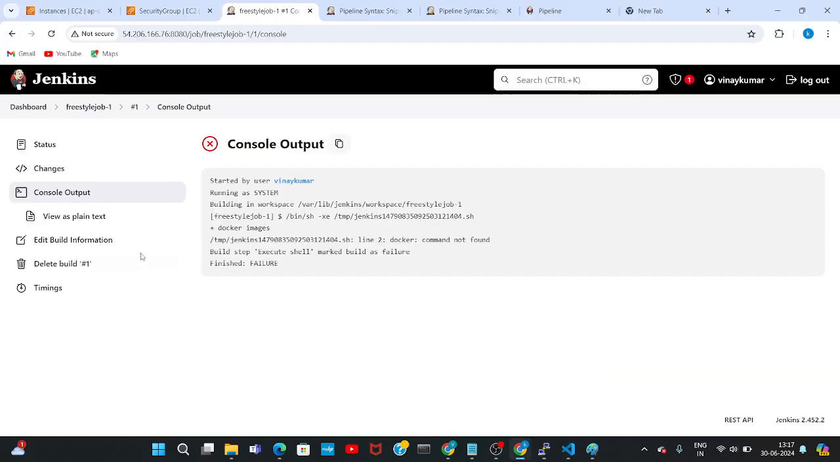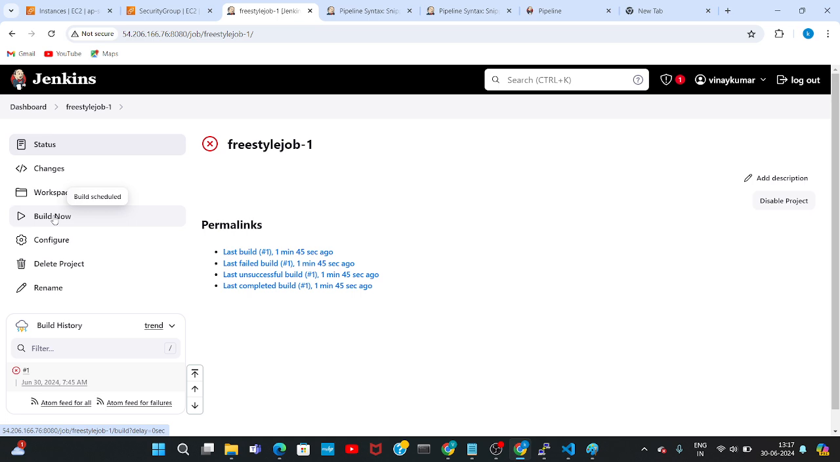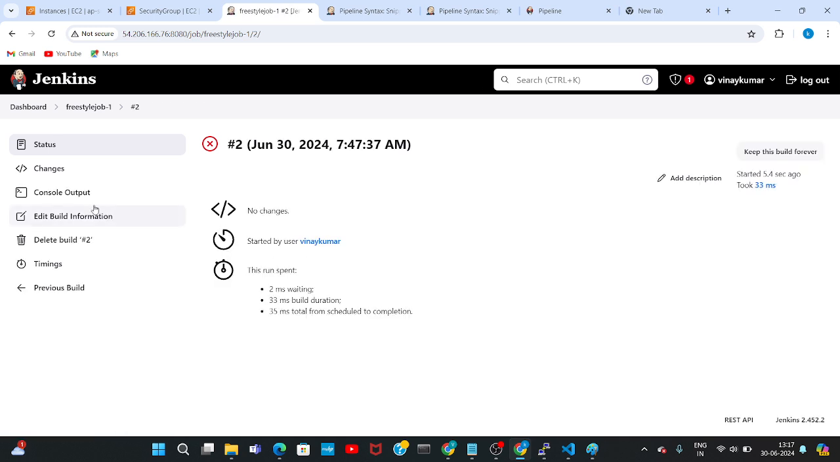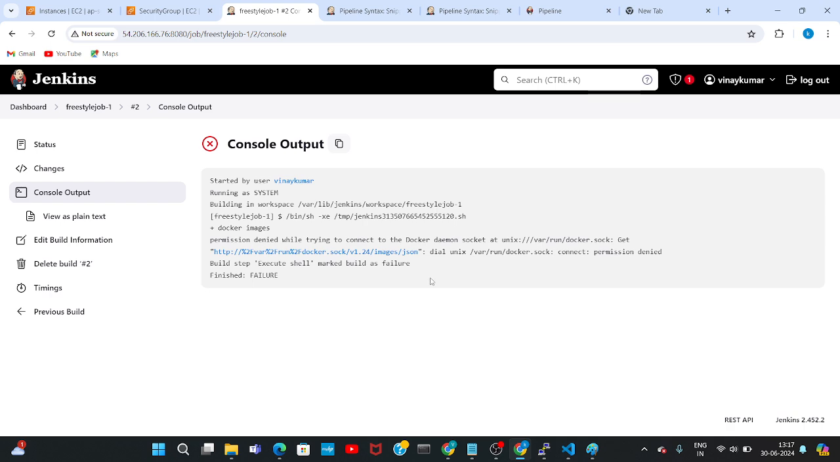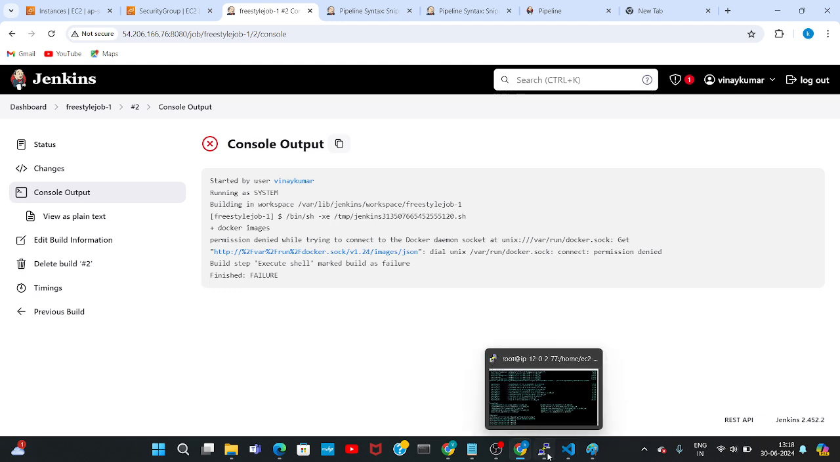Even after installing Docker you will still get an error. If you build this again, you will get the same error in the console output. It's showing that you don't have permissions to connect to the Docker daemon, because we need permissions over the Docker sock file. That's why you need to do the Jenkins and Docker integration.